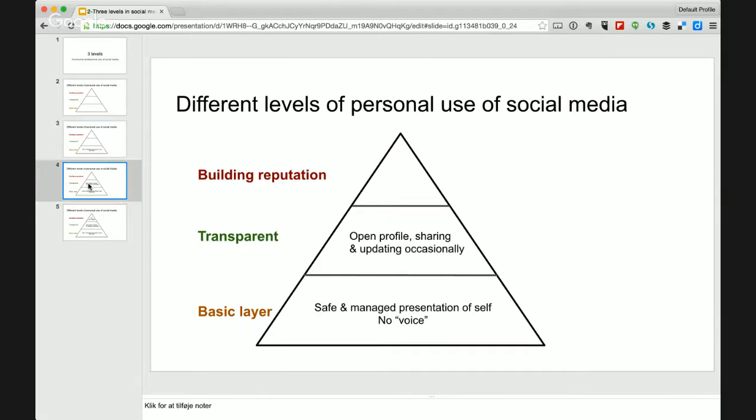So the next layer, which I call the transparent layer, is an open profile. It's building on the basic layer, and it's also a layer where you are sharing and updating occasionally. This is perhaps something that some of you, or maybe even most of you, already do. And I don't mean sharing to your friends. I actually do mean sharing to the public. So posts that are visible for the whole world.